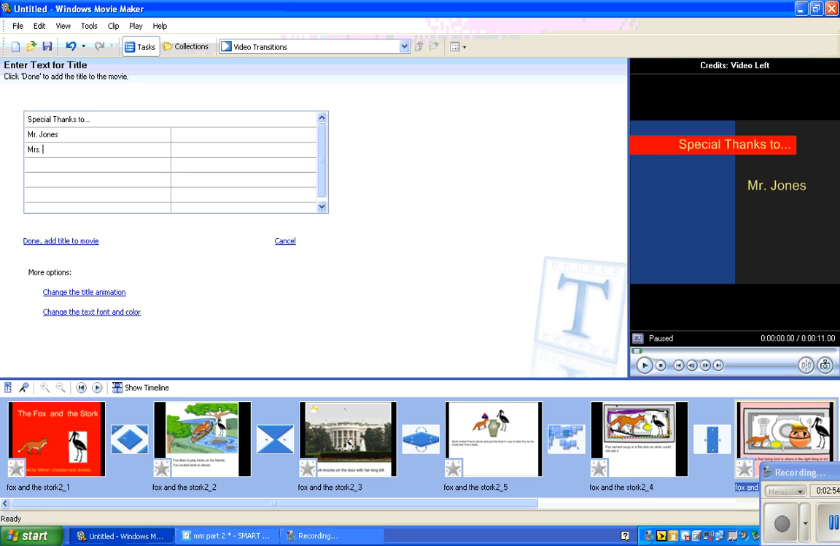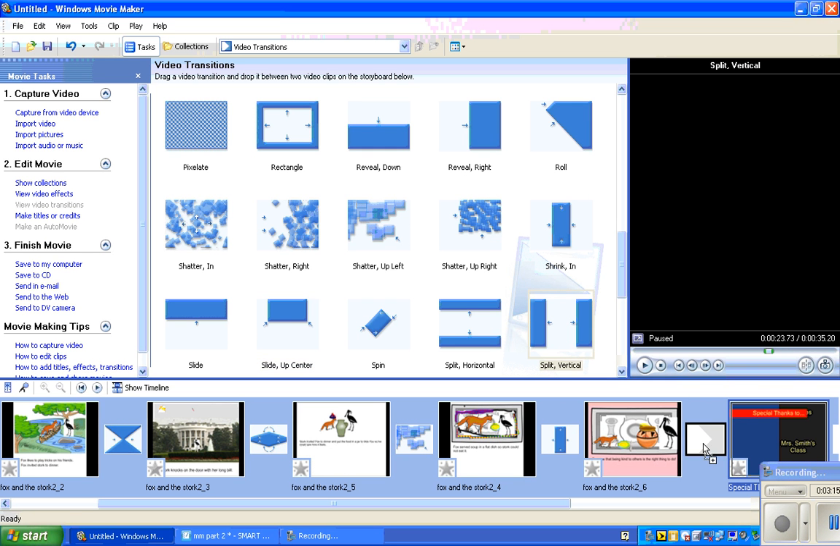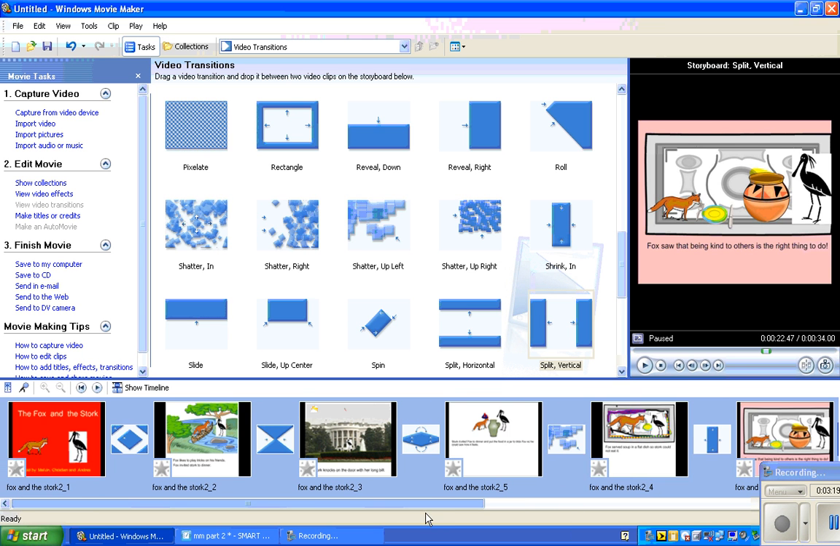And then I can just type who the thanks are to. I can also, in this title, change the title animation or change the text and font. And after I've done everything, I'm going to click Done, Add Title to Movie. Now, since it's the credits, it's at the end of my movie. I add a transition, and we're done.